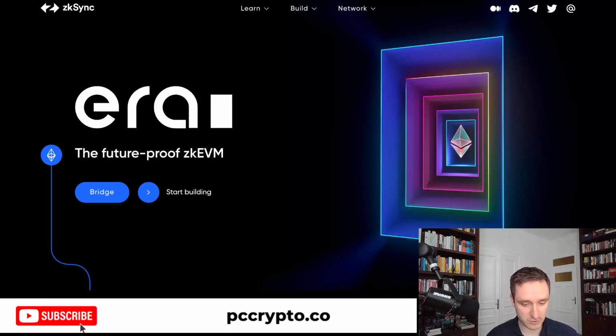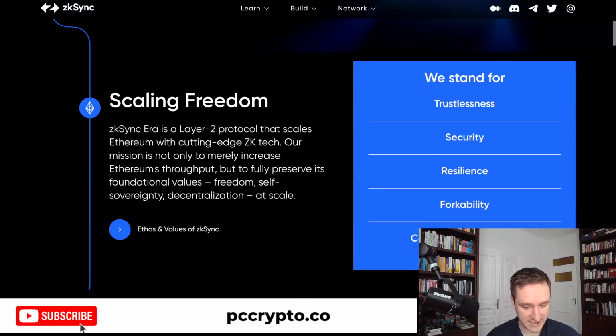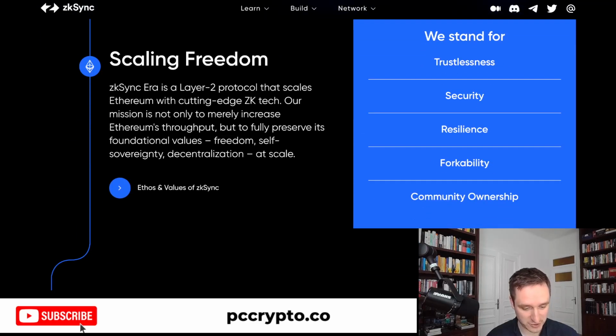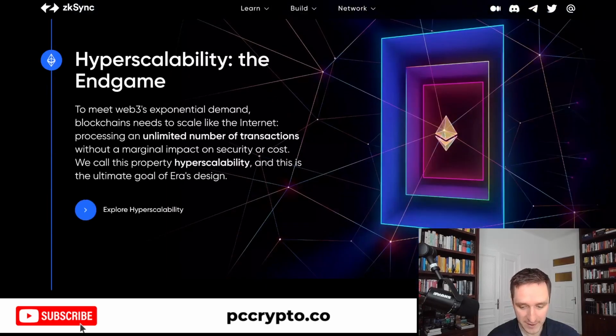So let's get started with the zkSync website, the future-proof ZK EVM. You can see that it's a scaling freedom layer 2 protocol using ZK, so zero knowledge proofs. This cutting edge tech allows you to really preserve the foundational values like freedom, self-sovereignty, and decentralization at scale, and it allows you to go for hyperscale.